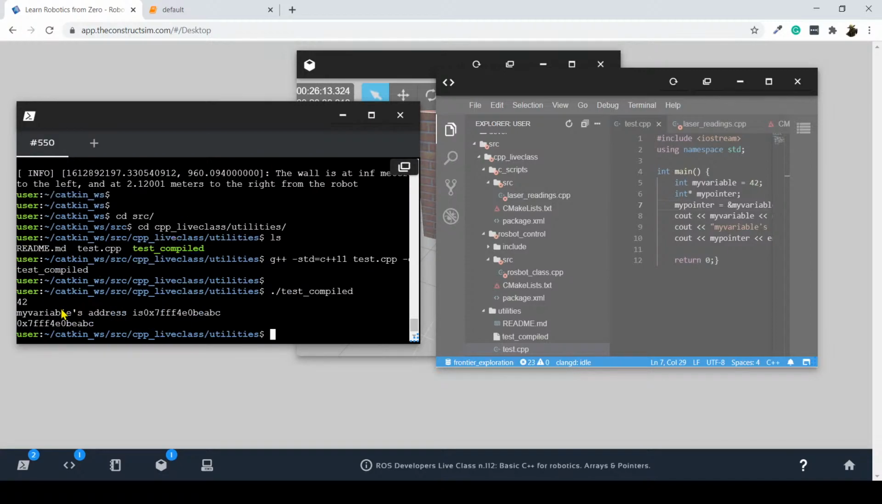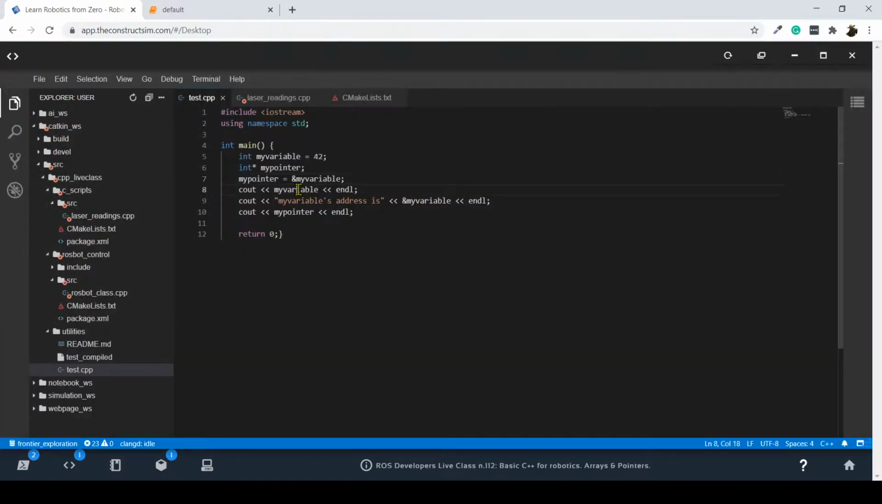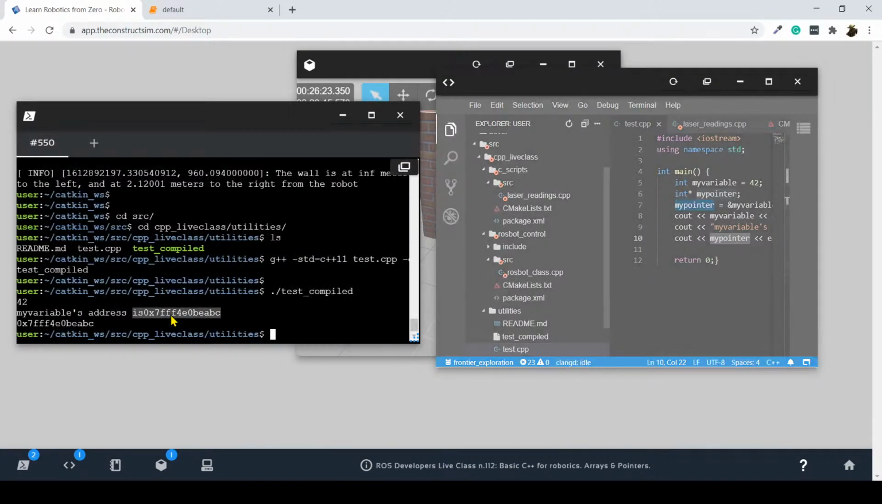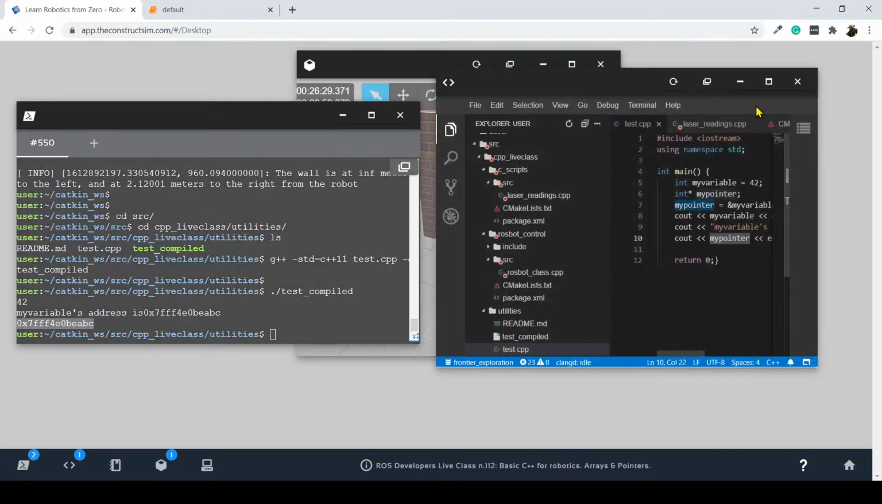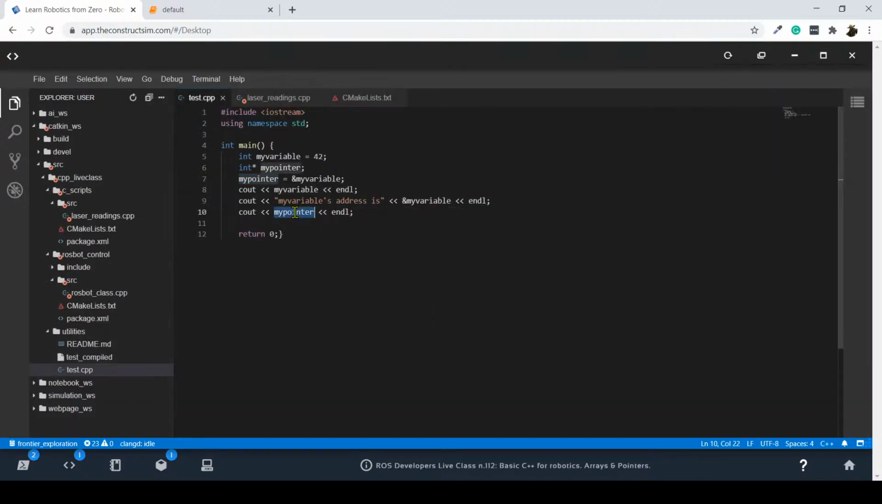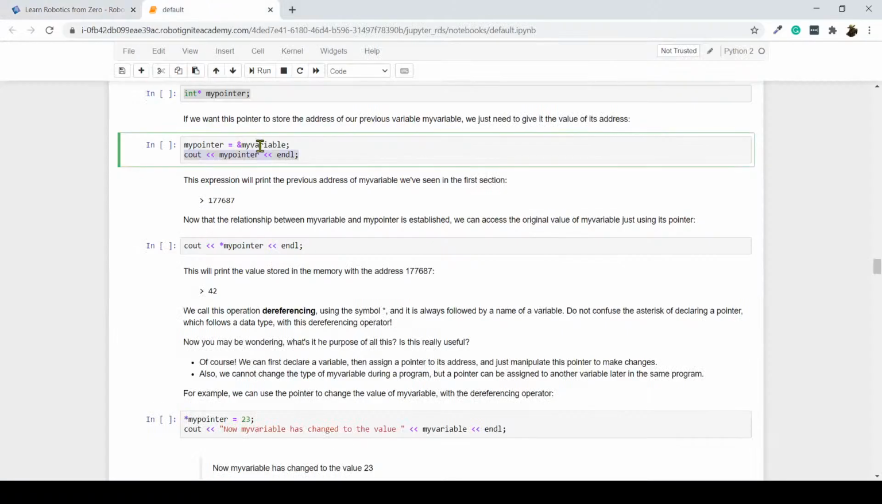And so yeah, here we can see that we are first printing the value of my variable, then we are printing the memory address, and finally we are printing the pointer. And the memory address happens to be the same as the pointer, right? So in our pointer, we are basically storing the memory address of my variable, right?